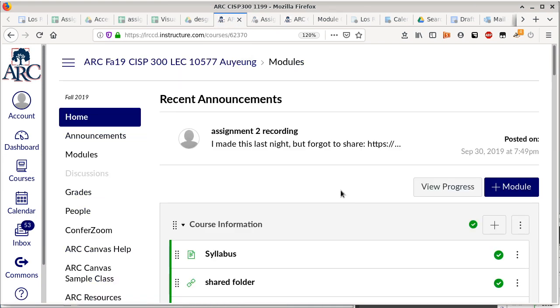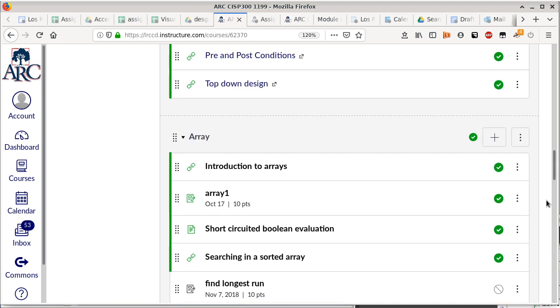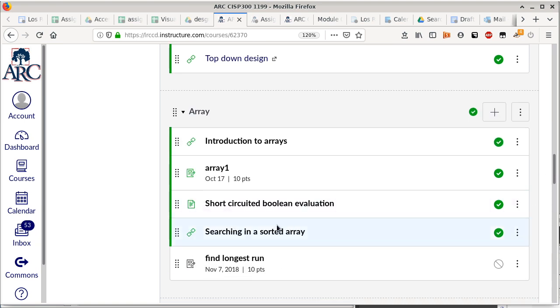All right, so first things first, we do have a homework assignment, because I know some of you know that we need to have more homework assignments. So here's a new one. Array 1 is a new homework assignment. So we'll go over this one first because it is kind of important to go over this one.